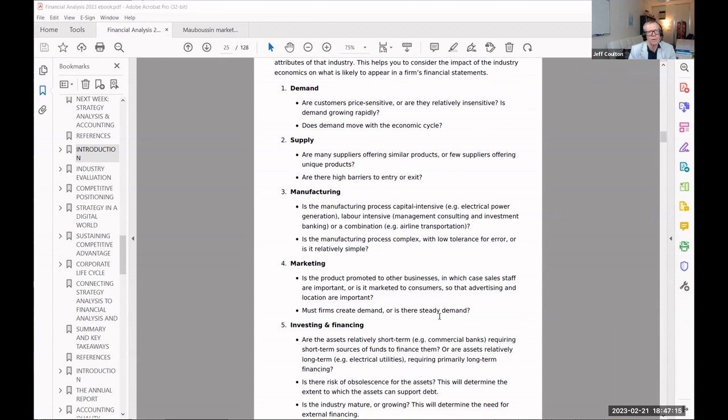So customers price sensitive or happy to bear price changes? Is demand growing, stable? What's the supply conditions like? Obviously, the 5 forces thinks about the bargaining power of suppliers. Manufacturing, capital intensive, people intensity, low tolerance for error or simple.